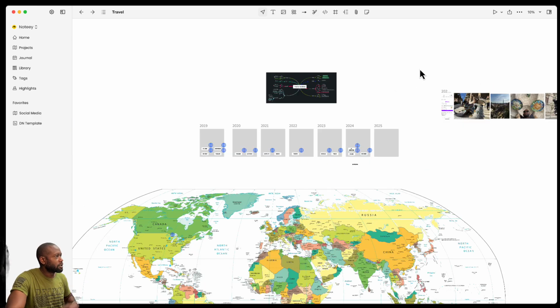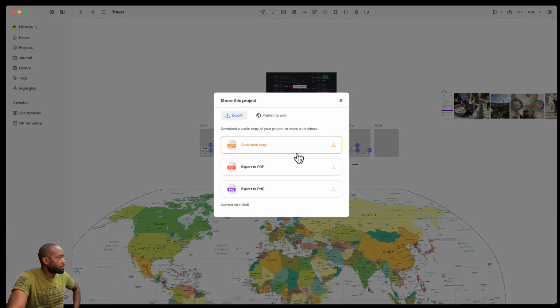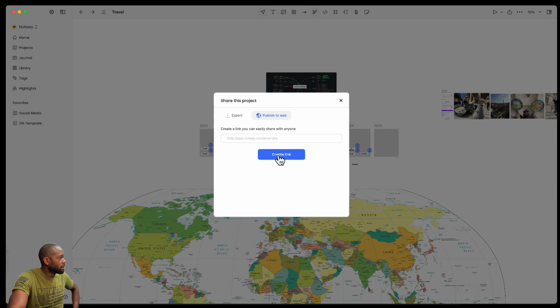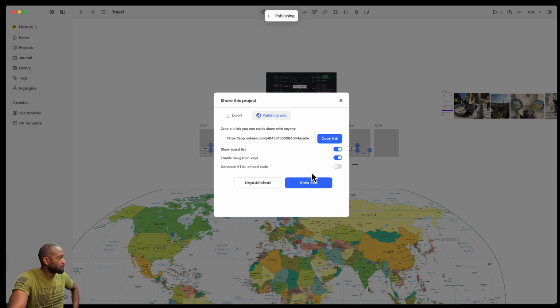And lastly, what you can do with this is share it out. So Noteey provides a sharing feature. Depending on which plan you have, you'll be able to share your content out, as long as the current size of the project is under 20 megabytes. If we go to publish, we can do create link. It'll create a link that you can share with other people.